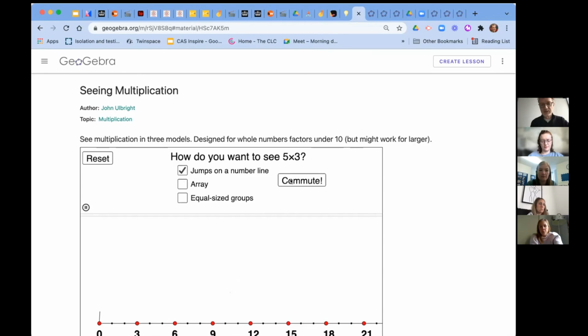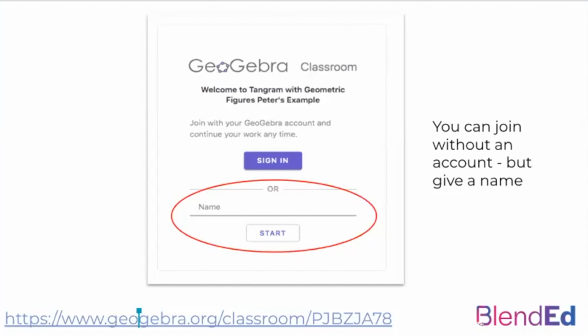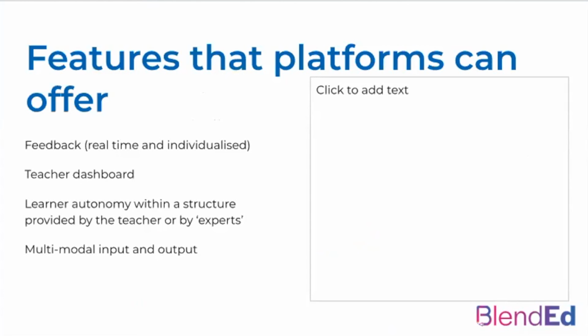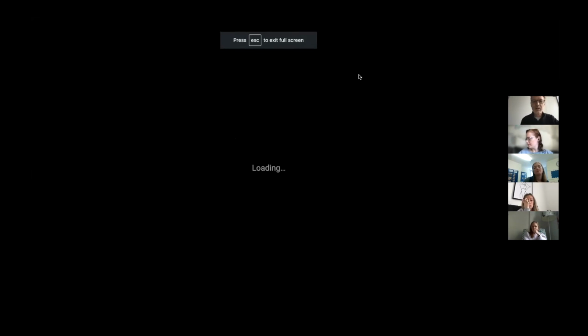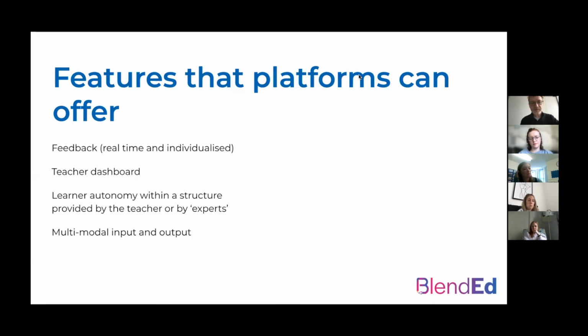And I know there are many tools out there, but I liked some of what I saw in GeoGebra. So although many platforms and tools are free to a certain extent, often you get the best content when you are subscribing, but GeoGebra seems to be completely free. So again, just to emphasize some of the useful features that platforms can offer.